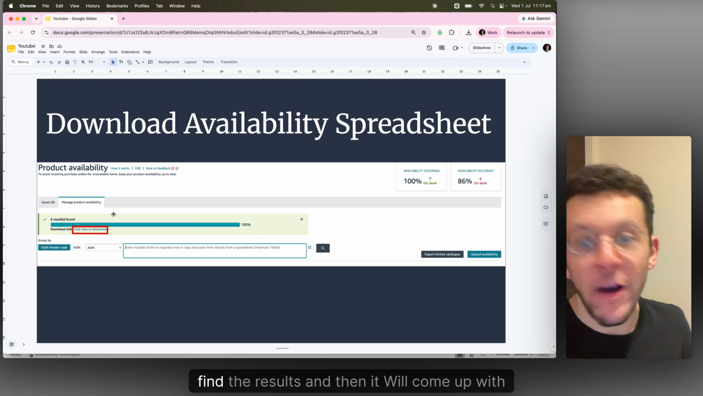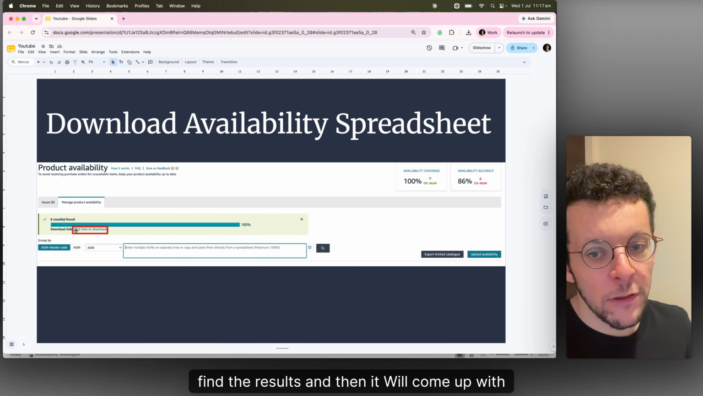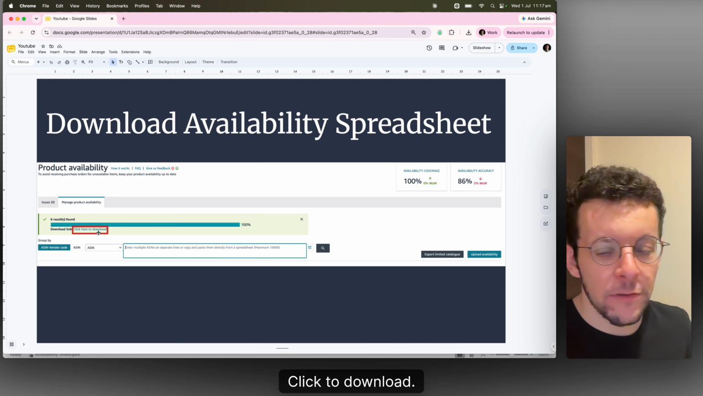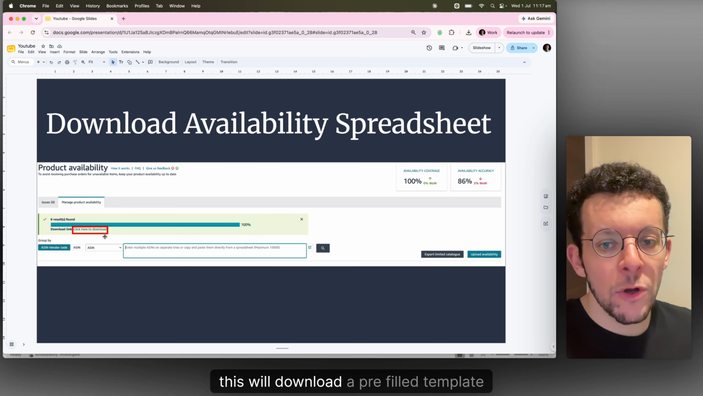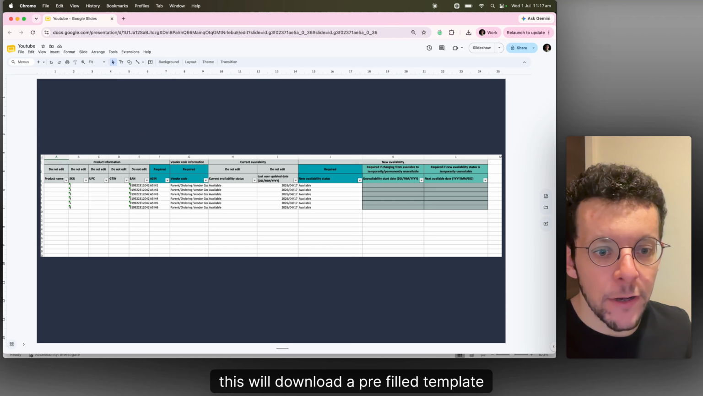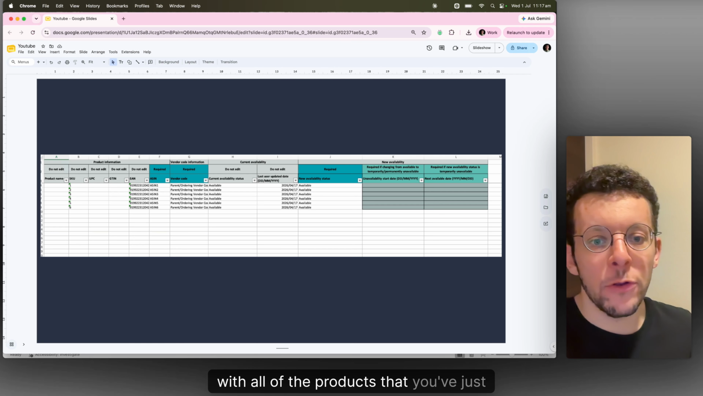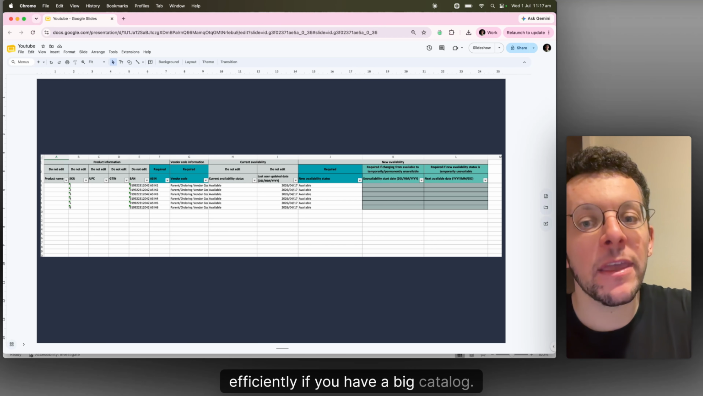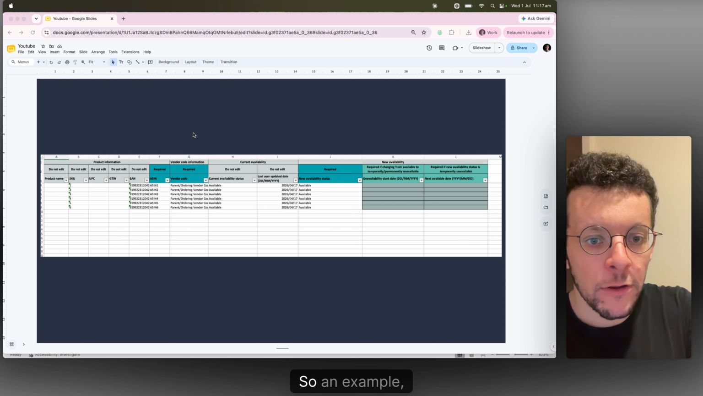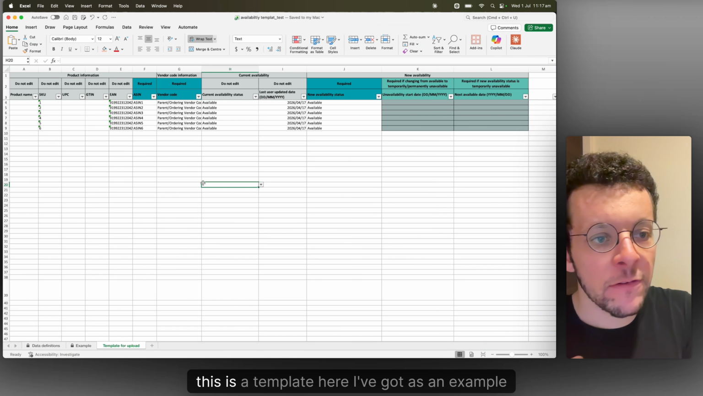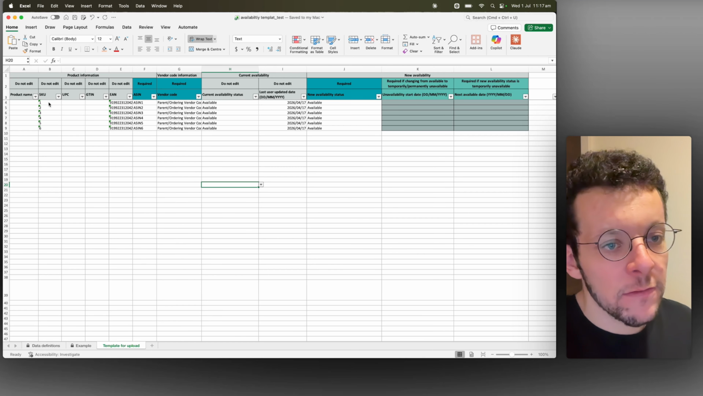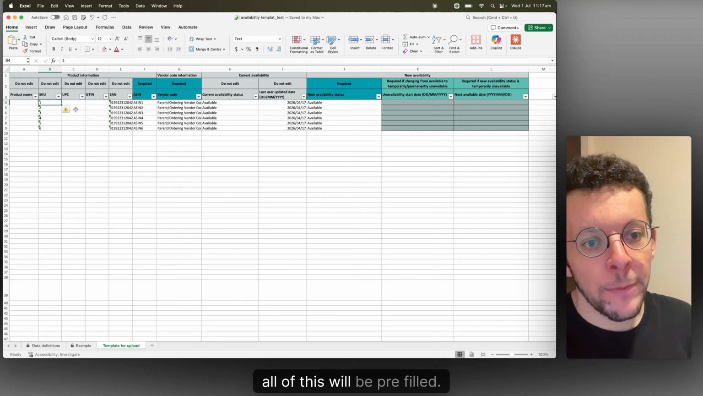It will find the results, and then it will come up with this option here. Download link, click to download. So basically, this will download a pre-filled template with all of the products that you've just searched. And this is how you do it very quickly and efficiently if you have a big catalog. So an example, this is a template here. I've got as an example, there's 6 products. All of this will be pre-filled.